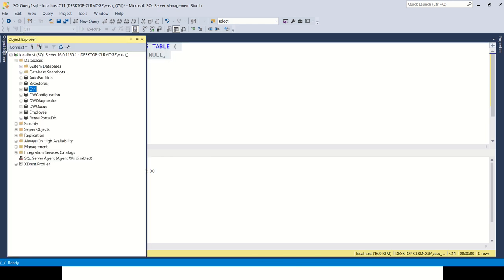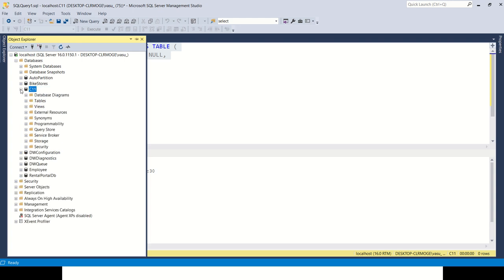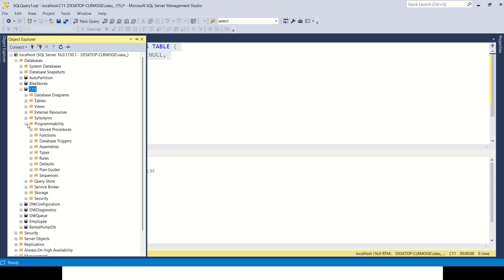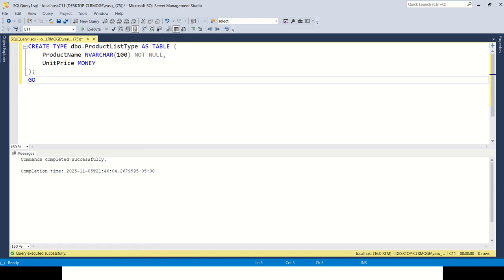To see where it has been created, we go to the database, Programmability, Types, User Defined Table Types. See, here it has been created.